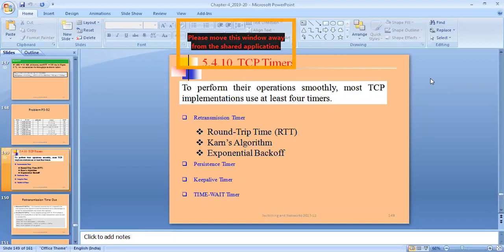Once either end, whether it is a client or the server, issues an active close, before finally terminating, it cannot send any data segments after that. It can send only acknowledgements.